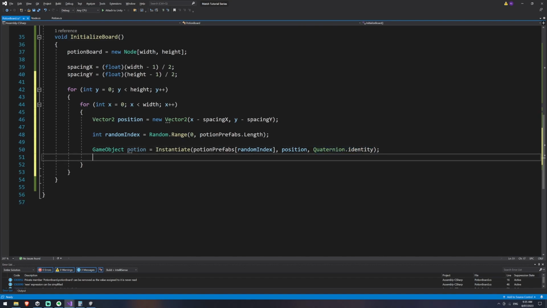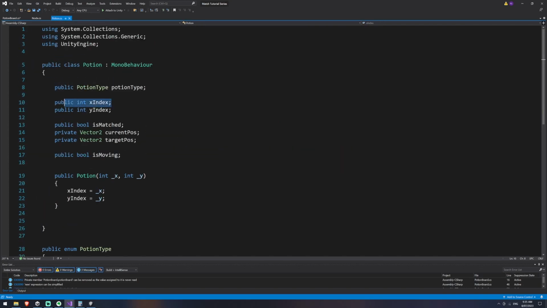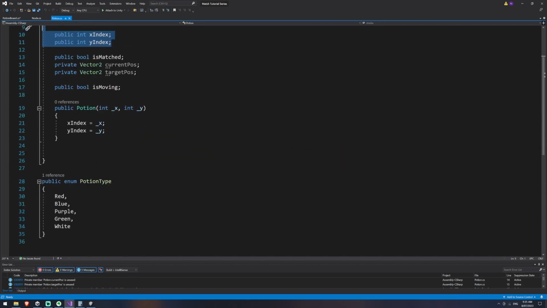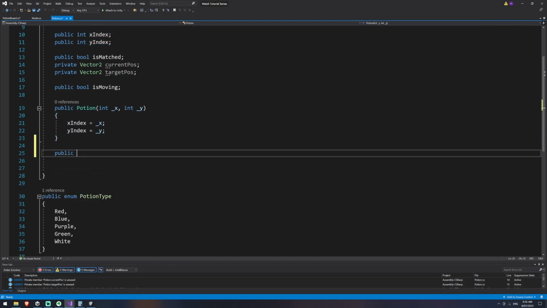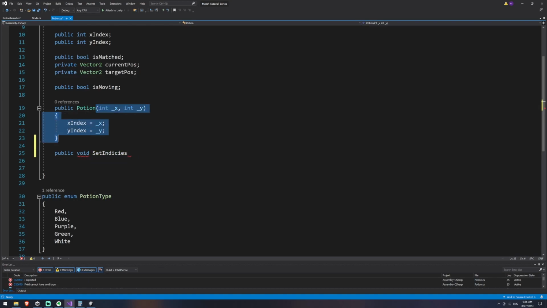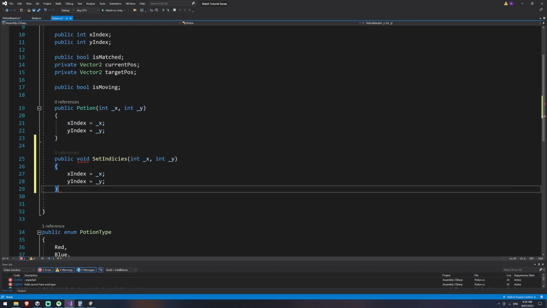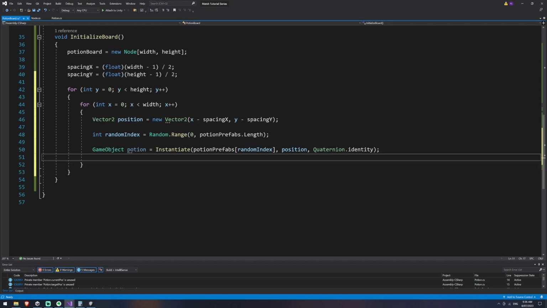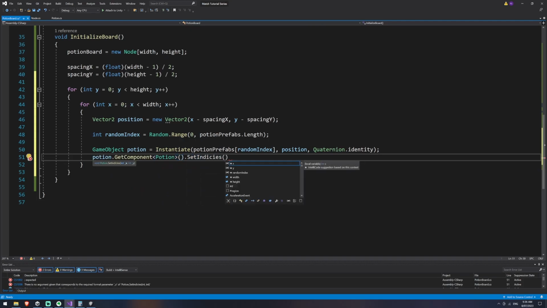Now, because the potion has a potion class attached to it in here, we want to actually set the X and Y index here so the potion knows where it sits in the board. And I realize that we created a constructor for this, but I also wanted to create a public void set indices that just allows us to set these values at any time. So I can actually just copy and paste that because it's going to be the same method. And we'll hit save on this side, and we'll jump back into our potion board here. And we're going to say potion.getComponent of the potion class, set our indices to, and then we're going to pass in the x and the y that we're currently at.